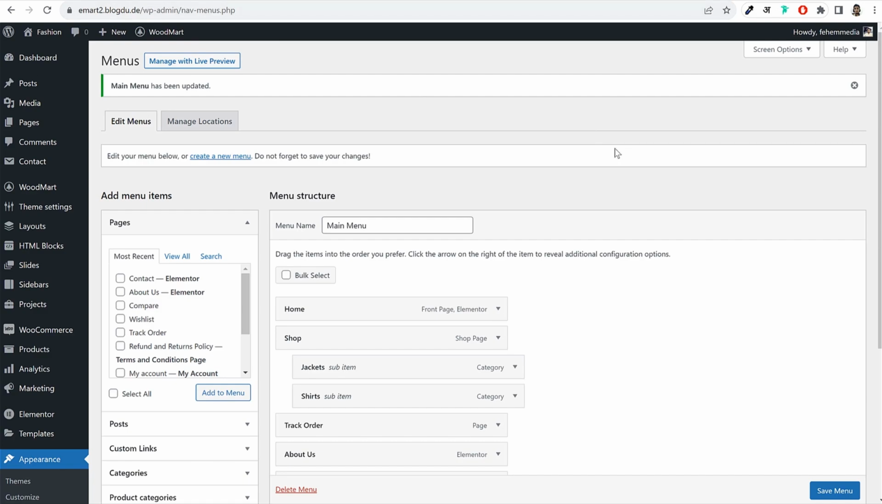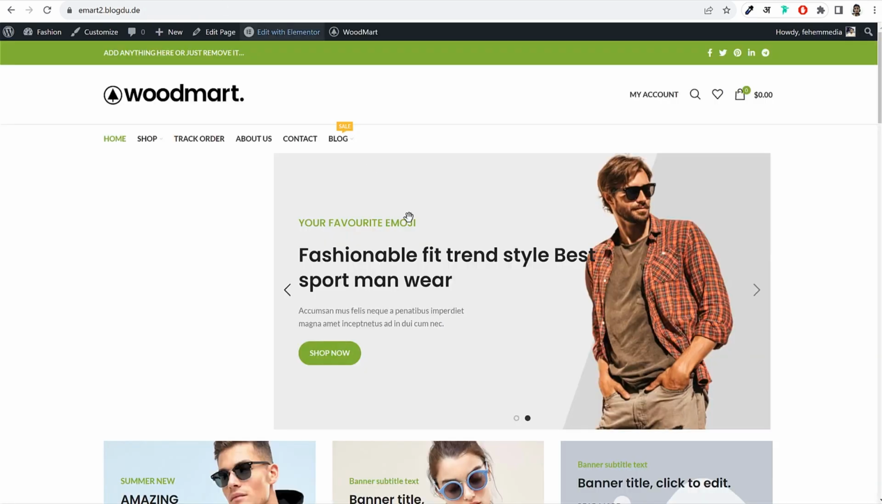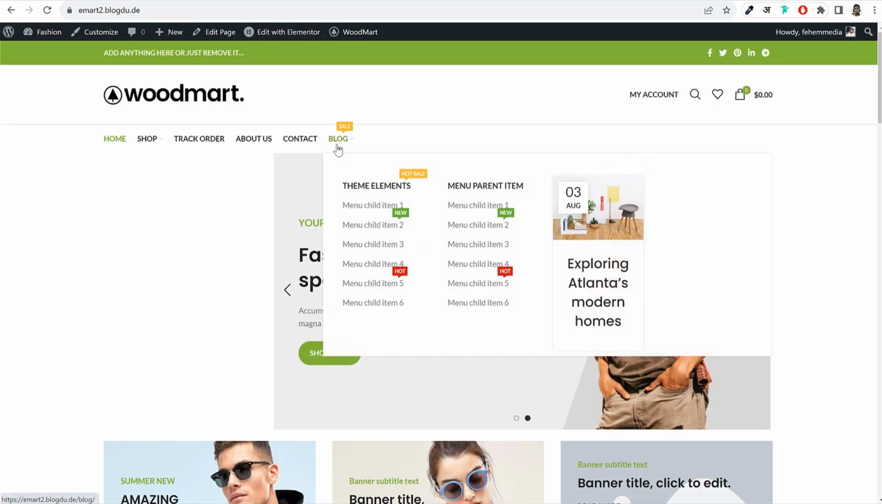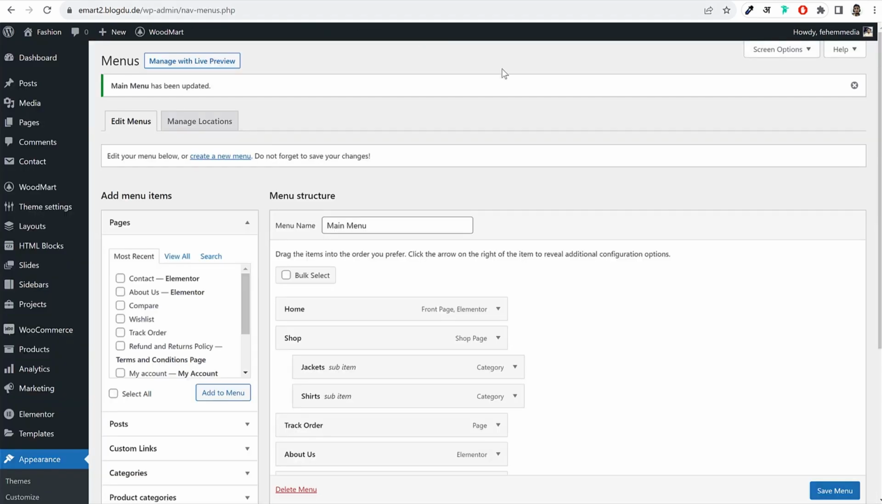You can use the HTML block, you can use the shortcode to create any kind of elements, and you can display them anywhere you want, whether it's on a menu, on a sidebar, on any page, just like I've shown you. Now again, come back over here. So this was our main menu.